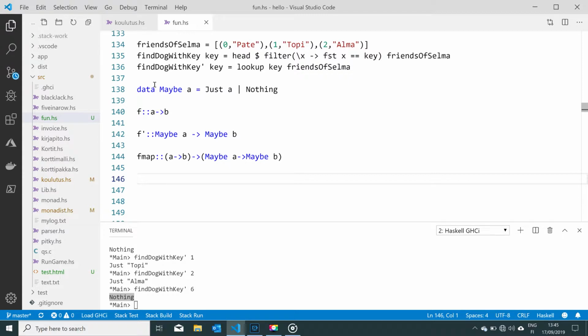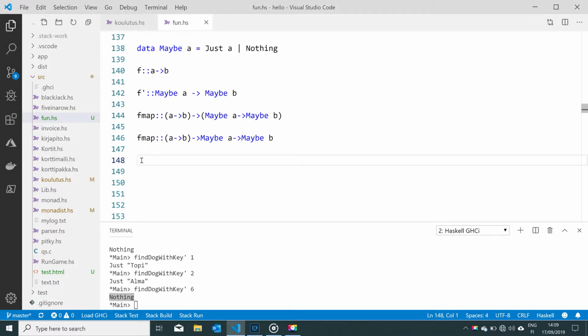Notice that we can also interpret the function like this. In this interpretation, the function takes a function from a to b and a Maybe a and returns a Maybe b. Now let's implement our fmap function. If the second argument of the fmap function is Nothing, the function will evaluate to Nothing. If the second argument happens to be Just x, the function will apply f to x and wrap the result in Just.